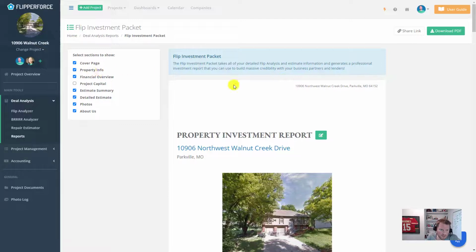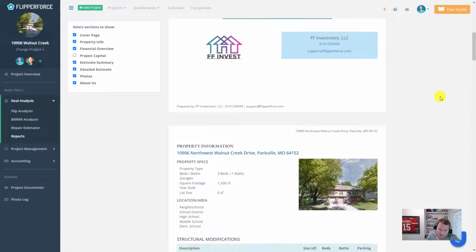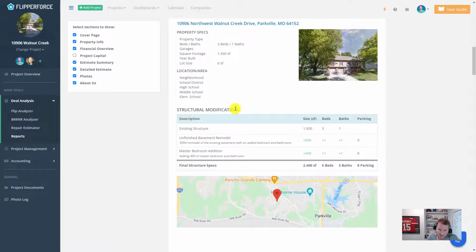If you scroll down to the property info page, we just recently made some changes to that, and you'll see that's where we've listed the structural modifications. So you can see the original bedroom and bathroom size was 3 bedrooms, 1 bath, and now you can see we're doing some structural modifications here, and then it lists out everything that we were doing there. So we've got the existing structure at 1,500 square feet, 3 bedrooms, 1 bath. We're adding in the unfinished basement remodel here for another 500 square feet in 1 bedroom and 1 bath.